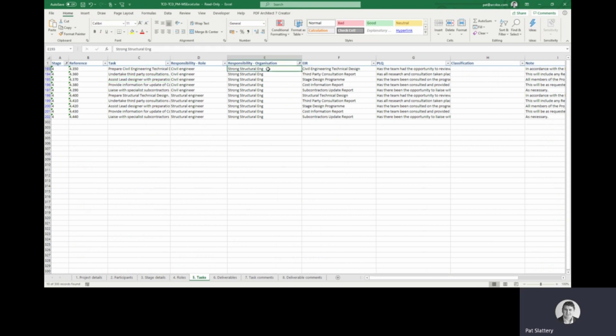You can see the responsible organization. You can see the PLQs. And you can also see the EIRs, so the employer's information requirements. There's a requirement for a civil engineering technical design. There's a requirement for a third-party consultation report. There's a requirement for a stage design program. There's a requirement for a cost information report. So all of these tasks relate to employer's information requirements, which are defined by the plain language questions.